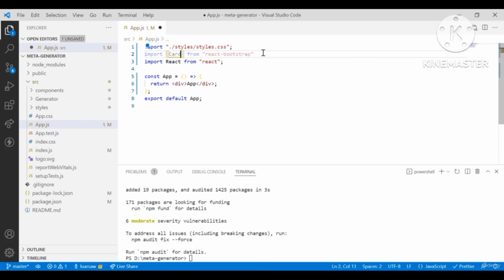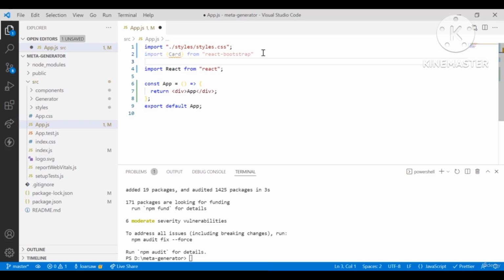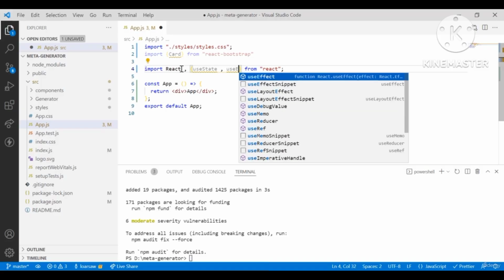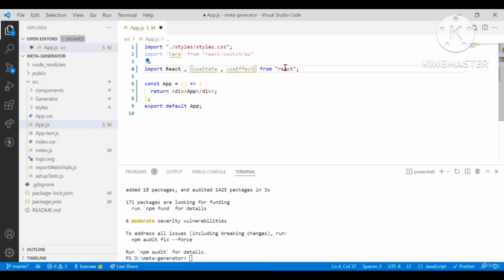Card. All right. Now after this card, we'll be importing certain files from our React module as well. So those are basically hooks, the useState hook as well as the useEffect hook. All right. Now after this useState and useEffect hook, we'll be calling in our generated meta tag from our components folder. So let's do it.